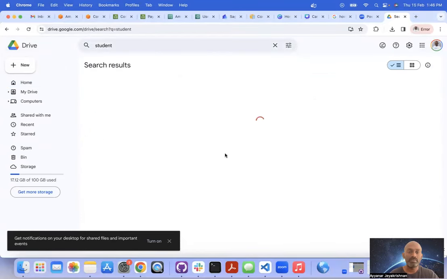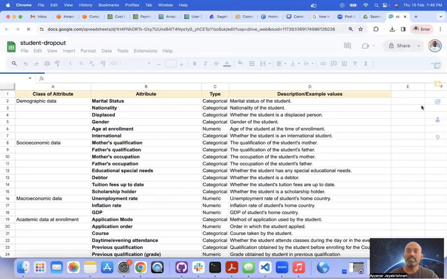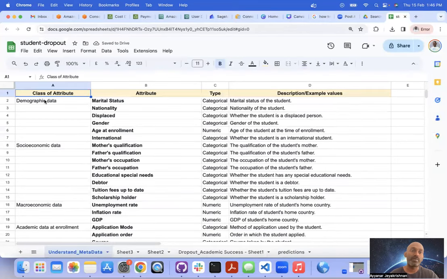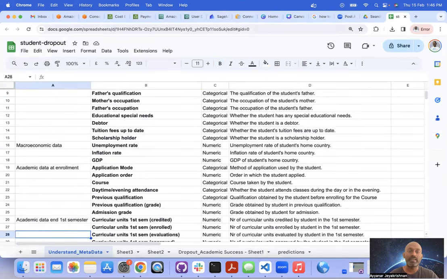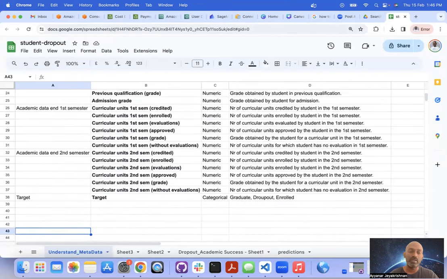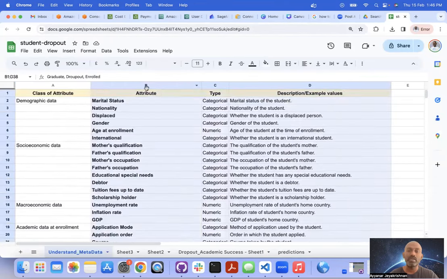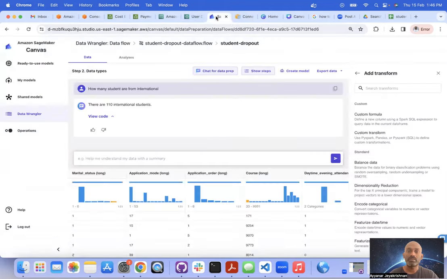So first we need to understand the data set. These are the attributes of the data set. Demography data: the marital status, nationality, gender, age of enrollment, international. These are the information you have. Then the socioeconomic data, macroeconomic data, and academic data enrollment. I think we have 37 attributes, and with that, we are going to do the prediction. Coming here, there are 110 international students.